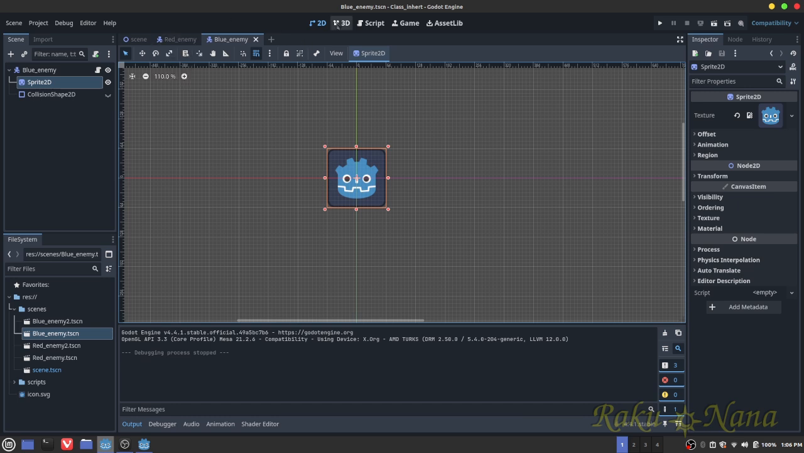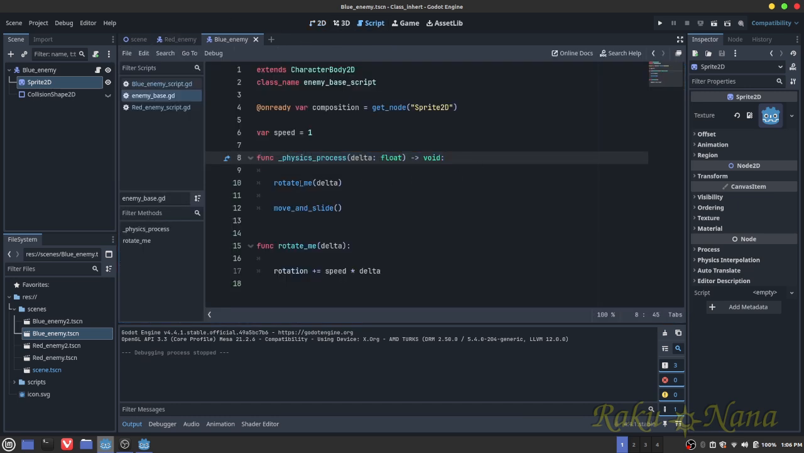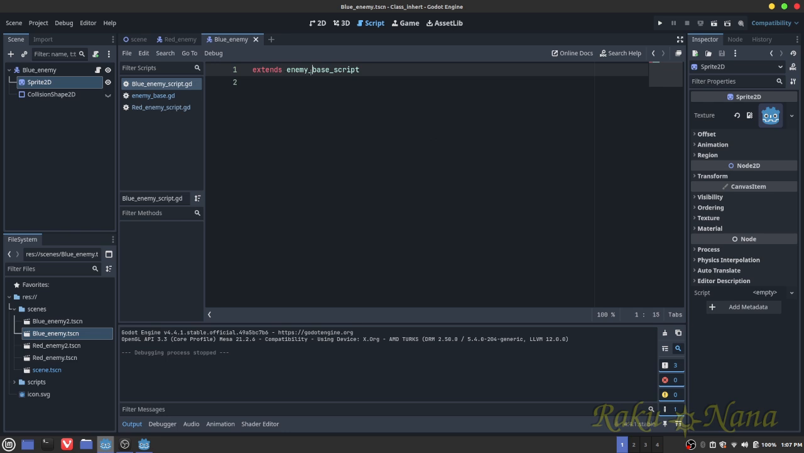I have a physics process, a custom function called rotate me. This is going to cause it to rotate. So let's say this was your entire script. You have, let's say, hundreds, if not thousands of different lines, and you want to reuse as much of this code as possible. Obviously, like I said earlier, you make this class name, and then you would give that class name to other scripts.